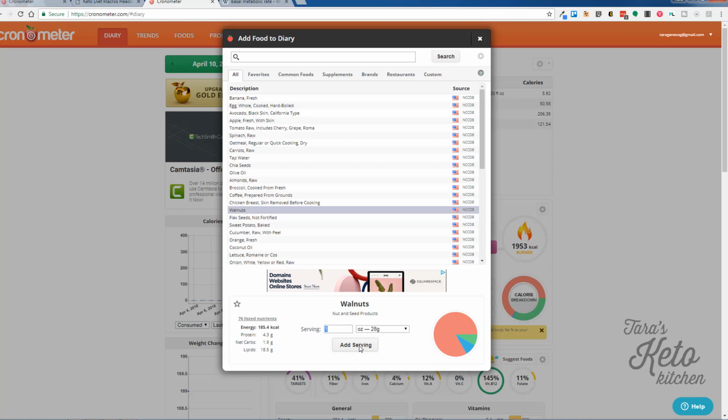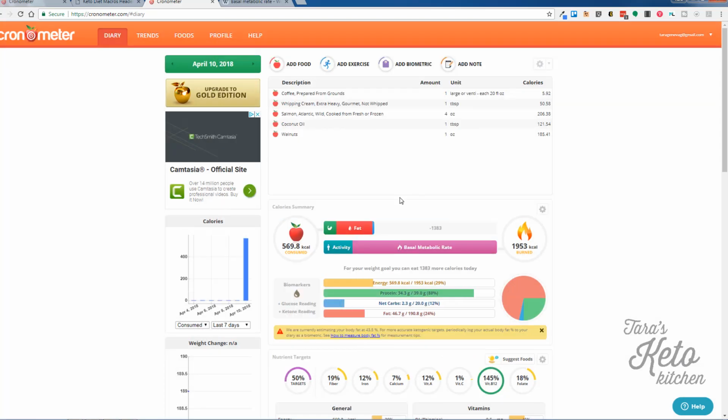We'll do an ounce of walnuts. All right, so then you can come back down here. So you're at 71.5% fat, 25% protein, and 3.5% carbs. So you can see how tracking what you're eating helps you make adjustments throughout the day. And this is important as you're starting to train your body to become fat adapted.